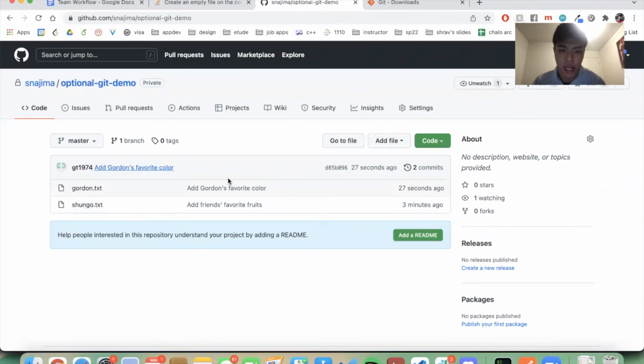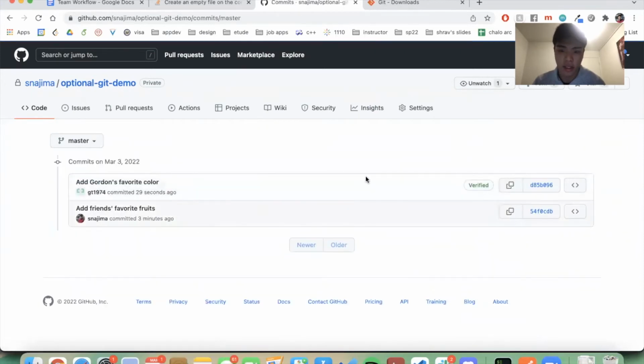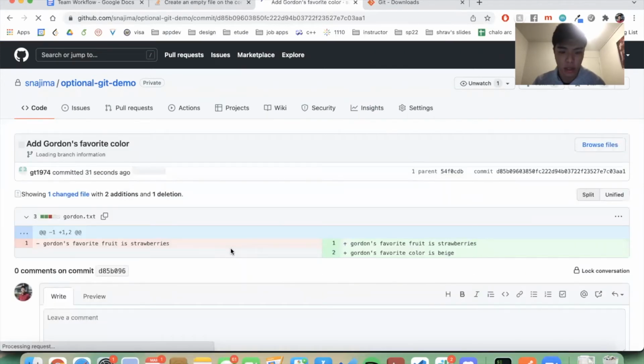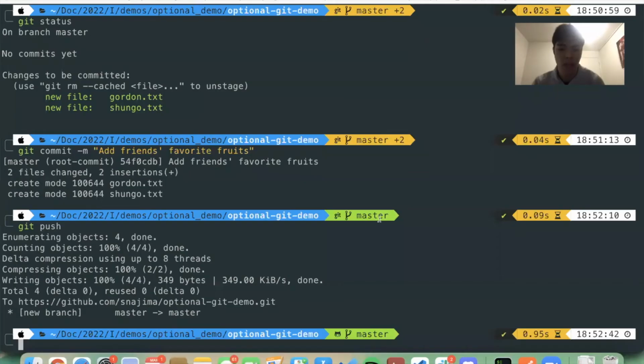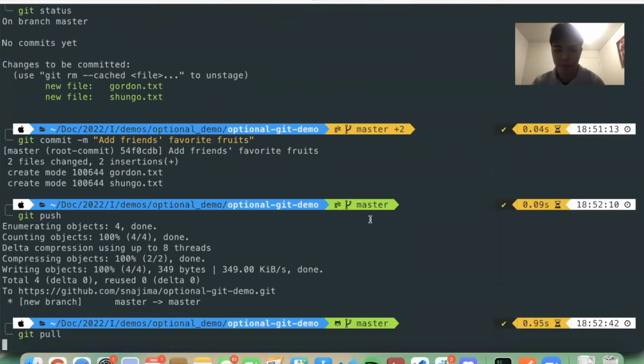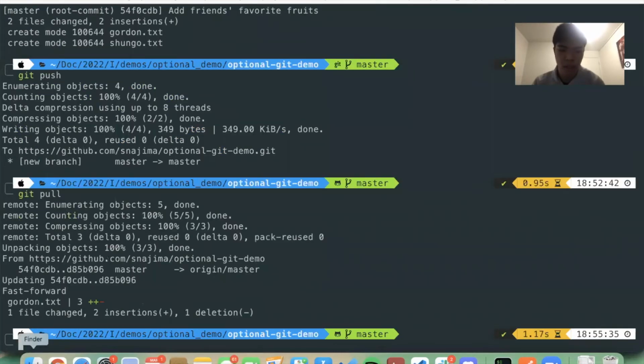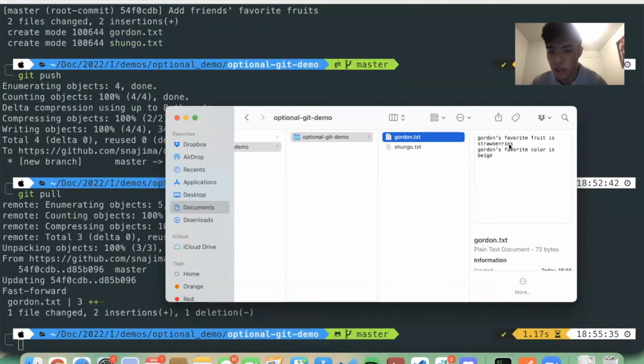So Gordon just added another line in his text file. And you can see the change right here. This is how you can see commits and what they changed. If I want to see this change being reflected on my local repository, I can git pull. And you can see that now those changes are reflected on my computer as well.